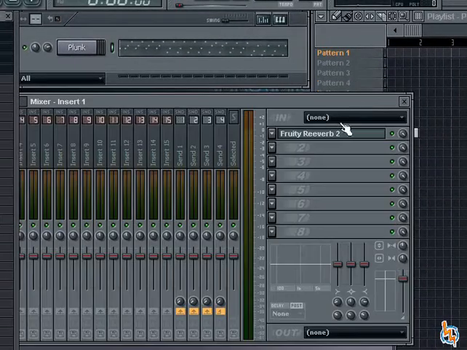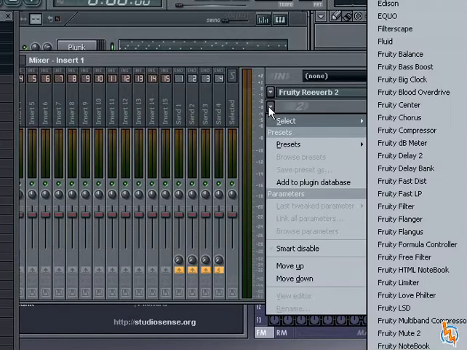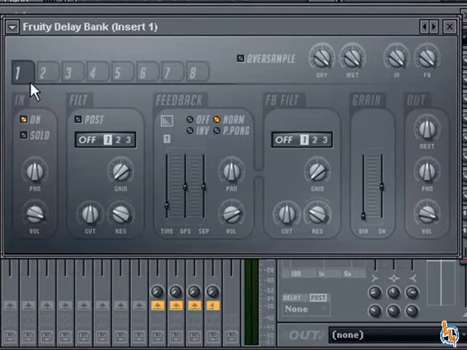And now I'll add another delay. The sound already comes with a delay in the effects, but I want to add my own using the delay bank. I will make a preset right now. Three delays, in fact. Add this to about 8 seconds. Ping pong. And change the panning, reduce the feedback.